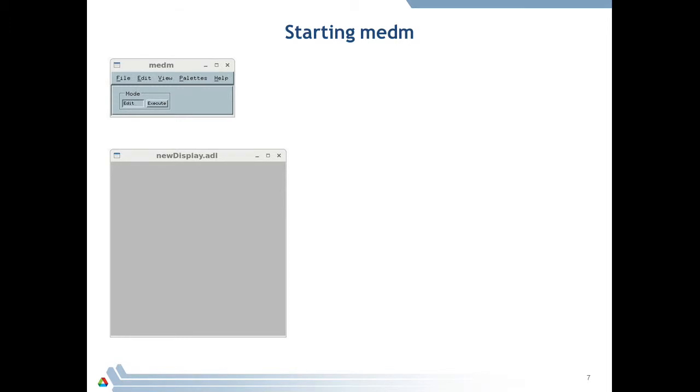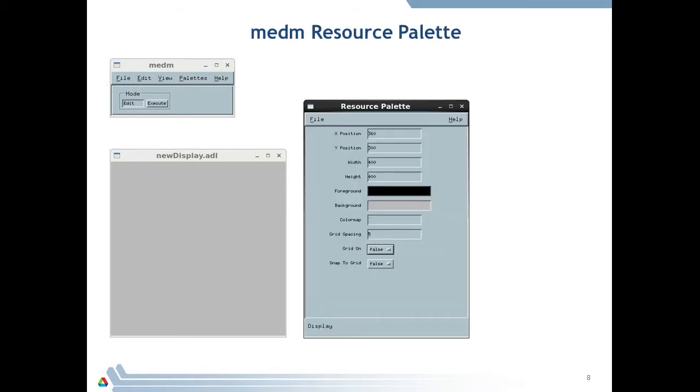And if I click inside the display, it'll launch the resource manager. As you can see, all the attributes of the display, the main display, are shown through the resource palette. For example, you have the X position, Y position on the screen, the width and the height of the display. There's the foreground and background color, the background color being light gray. Now the foreground color is black, and that's because all of the objects that you put on the display will have a foreground color until you change that value. So here the default setting is black.